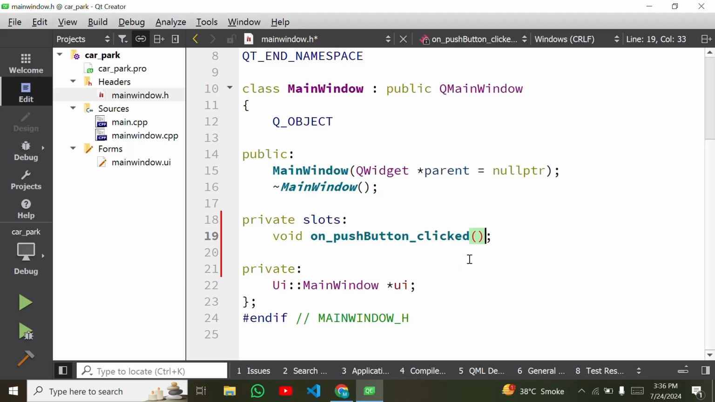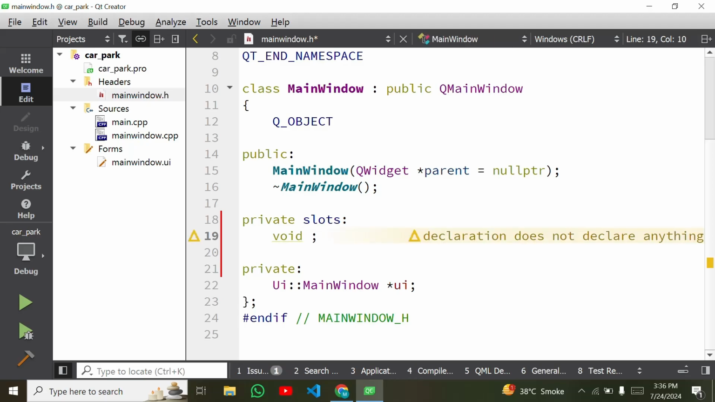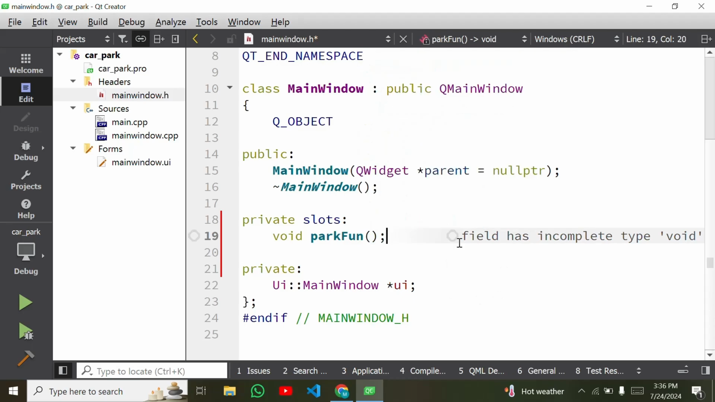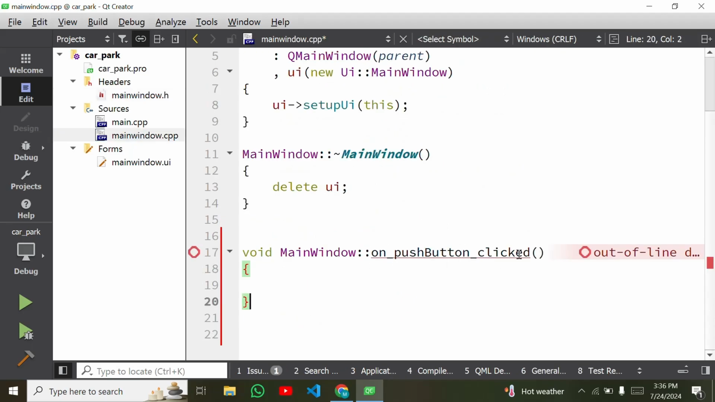Okay, so we can change the name, but first we have to change the name from this template, that is mainwindow.h. So I can give any name. Okay, so this is park function. Okay, park function, and now I will use this name in our mainwindow.cpp instead of this on_pushButton_clicked. Okay, so now this is park function.